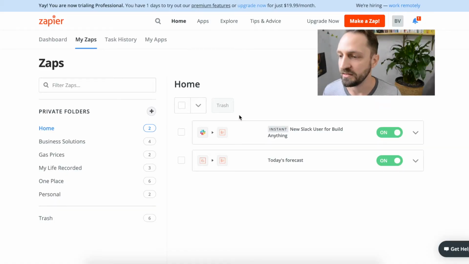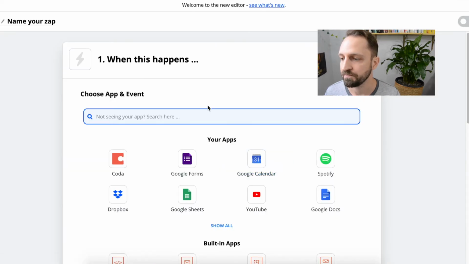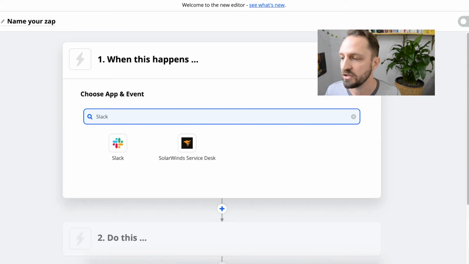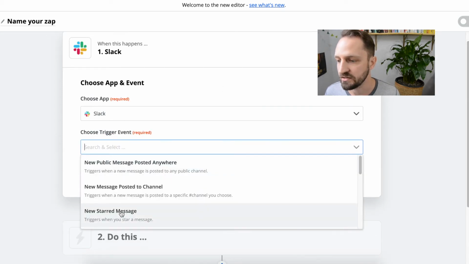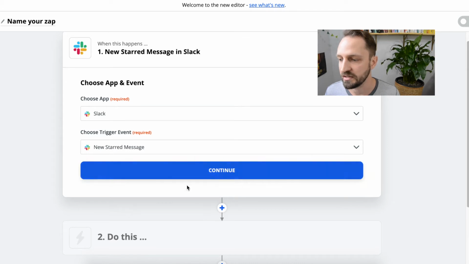So we're here at the home page in Zapier, looking at all the other Zaps that I've created. We're going to go ahead and click Make a Zap at the top. The very first thing we're doing is setting up a trigger, right? The trigger we want is new starred messages in Slack. So we'll go ahead and click Slack. The event is new starred message. Easy enough. We'll click Continue.